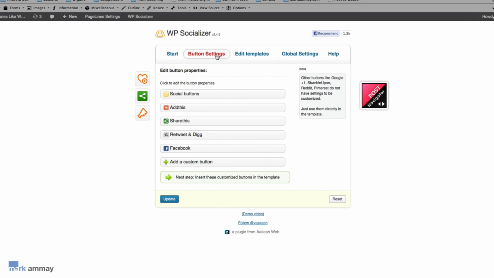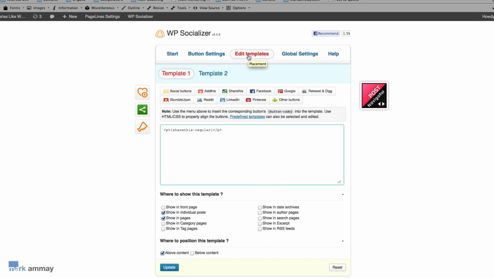Let's just browse through this real quick. Okay, that's fine. Edit Templates. Template 1. I want my template 1 to be on the top of the page. It says here above content. Basically, you have 2 templates that you can mess with. Template 1, I want it to be above my content, and I only want it to be on posts. So I'm going to uncheck pages.